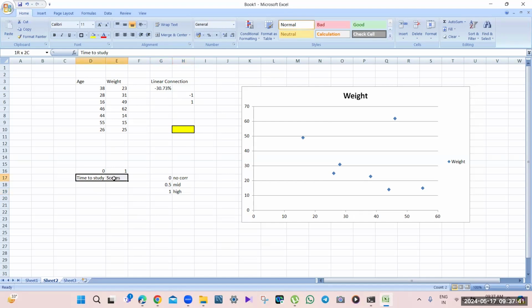So time to study and score, this should fall somewhere in this range, right? Because it's obvious, the more time you study, the more chance you have of getting high scores, unless you're using some other methods of scoring numbers. But these two are directly linked. The more time you give to study, the higher the chance that you will get more scores in the exam.